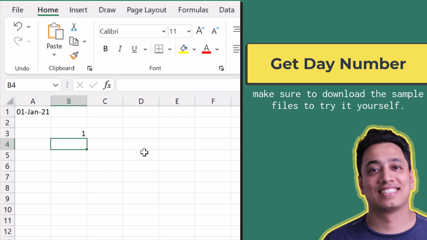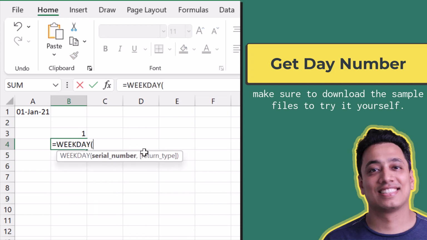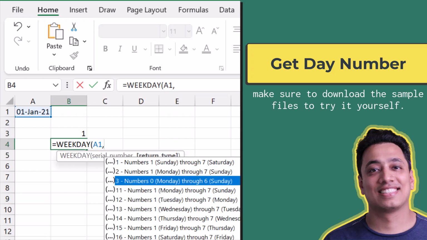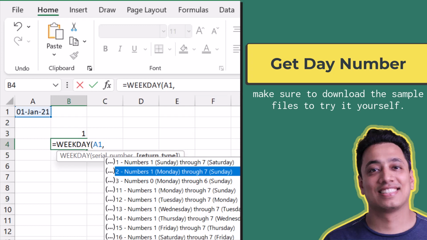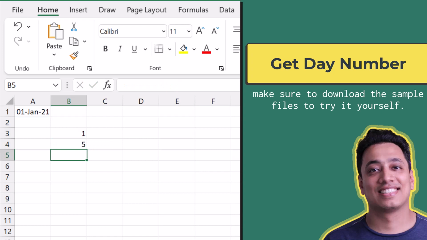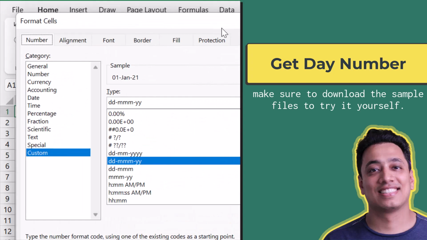But in the same way, if I want to get the day number from the week, in that case, I need to use the function WEEKDAY. So I'll refer to the cell A1, and after that, I'll specify the second argument that asks me what kind of week I want to take. So if I want to start my week from Sunday, or if I want to start my week from Monday or any day, there are options that I can select. So I want to start my week by Monday, and after that I'll close the parenthesis and hit enter. So it says 5 is the day number. So 1st January has... And let me show you the name of the day here.